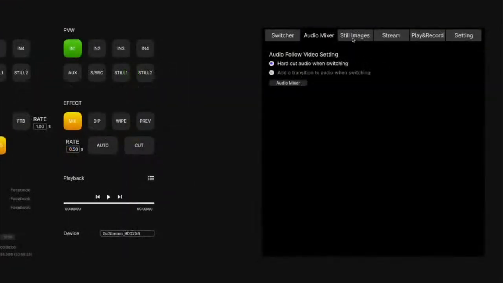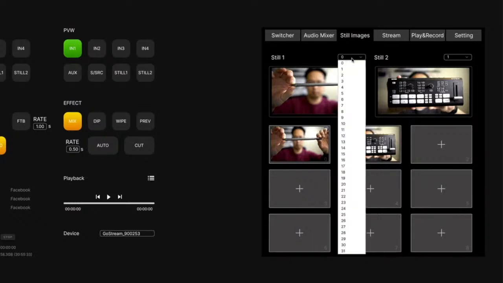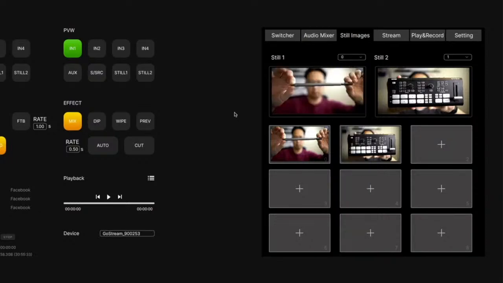Moving on to the Still Images tab, we have the area where we can load up images to our switcher. No longer do we need to take the SD card out and load images that way. We can just do it all through this software here. This is where we can change what slot still 1 or still 2 looks to, and this can easily be changed through macros as well.